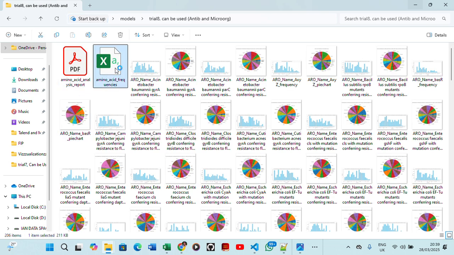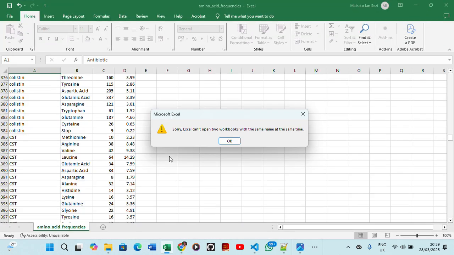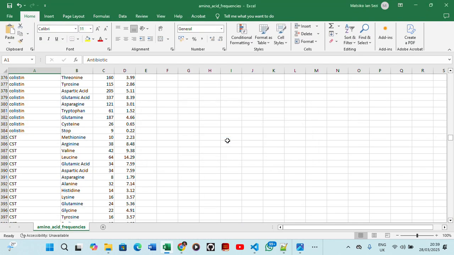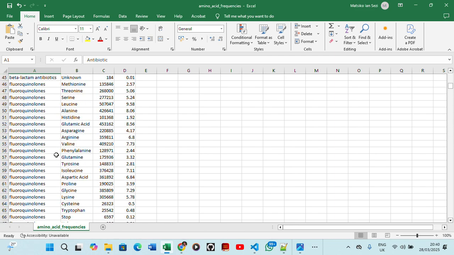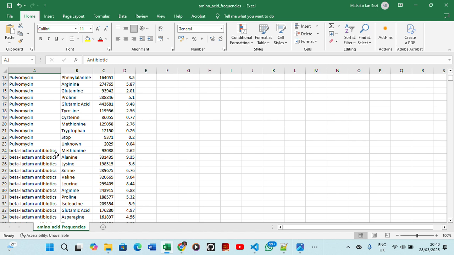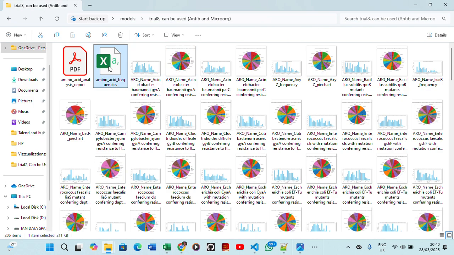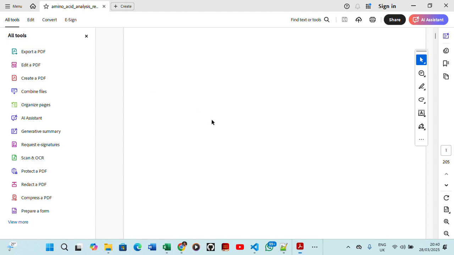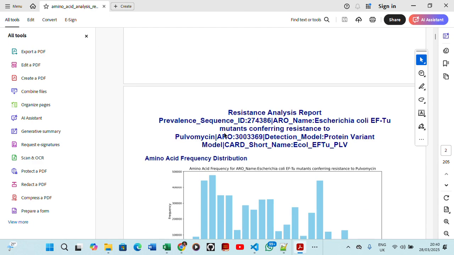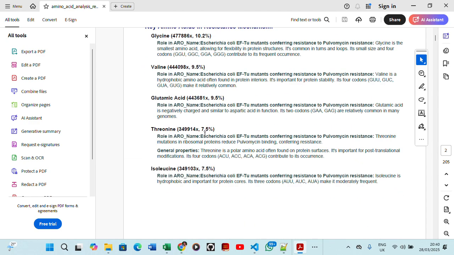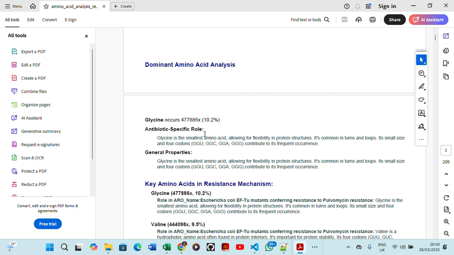Now you can see from its representations, first of all, it has many more graphs. Sorry about that. It has smaller representations, but each one has fewer since it's not a summary, and its PDF report looks a little different. Now you see it's very specific. It shows E. coli mutations conferring resistance to pulvomycin in particular. Later on, we'll see E. coli conferring resistance to something else, and we also see a different microorganism conferring resistance to pulvomycin, and so on.